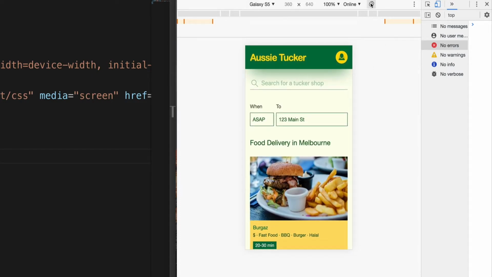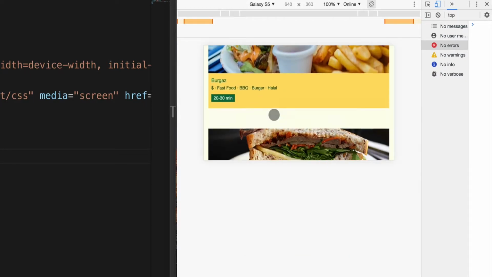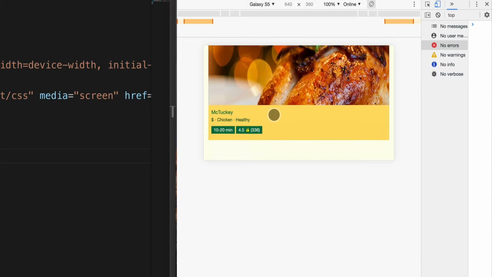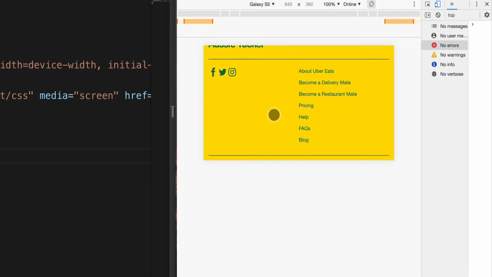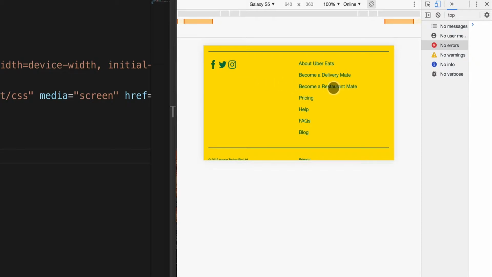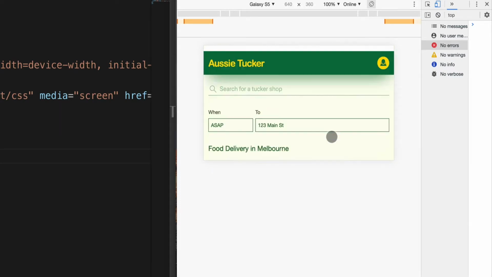Now, if I flip it over to landscape, it's pretty much the same, except things are a little bit wider until I get to the footer. Now the footer's broken out into two columns. The social media links are on the left and the other calls to action are in a right-hand side column. Same for the security bit: we have our copyright on the left-hand side and now security links on the right. So that's mobile.